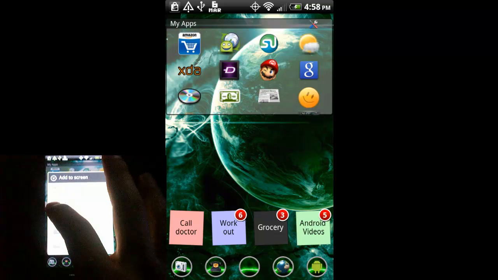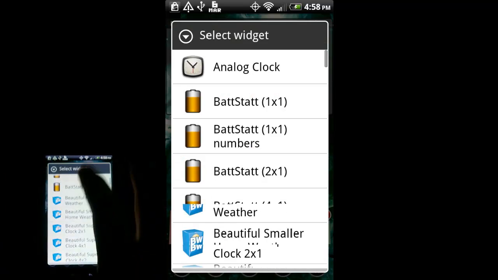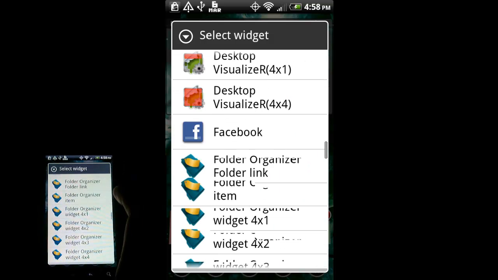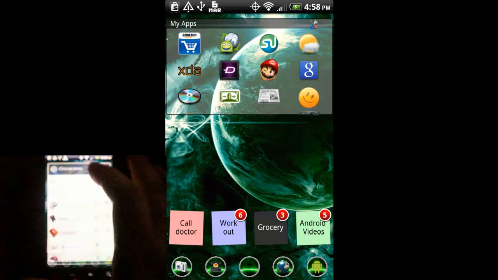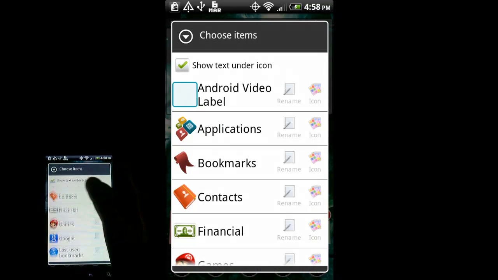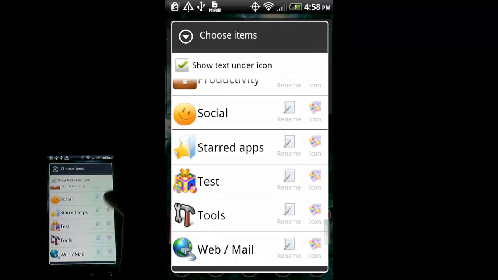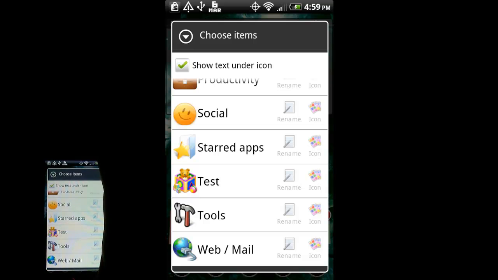So if I do a long press, I go to widget. Let's go back to folder organizer. So I'm going to select folder organizer link. And what that's going to let me do is select one of my folders. And you can select, as you can see, show text under icon or not. If you like a clean home screen, you don't like icons having text, you can uncheck that.